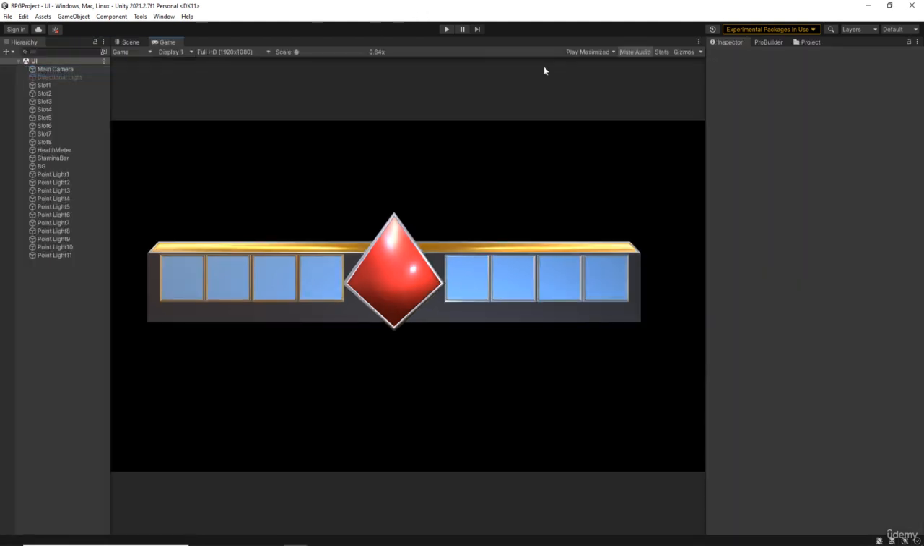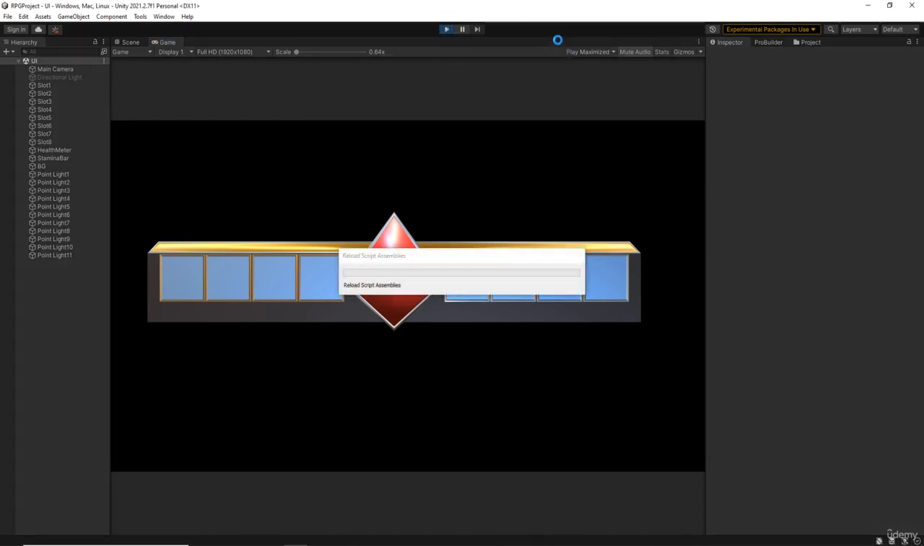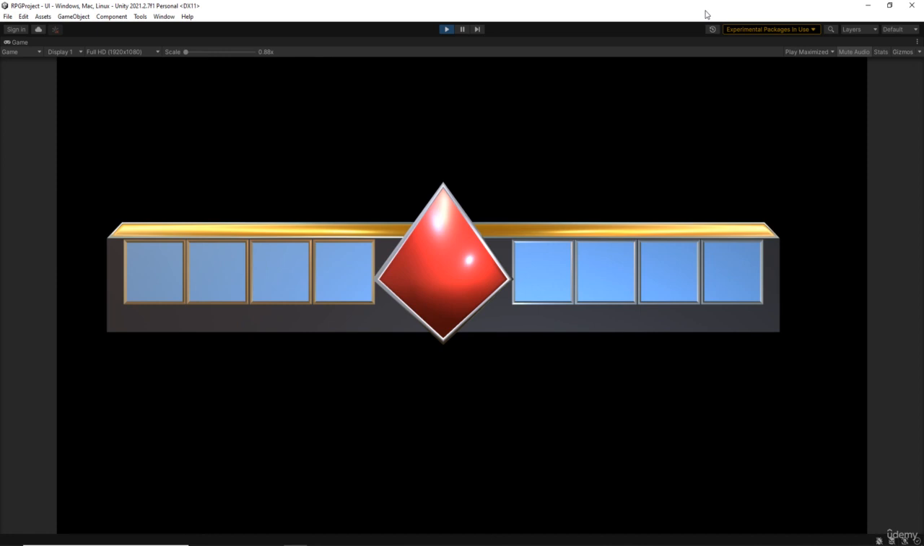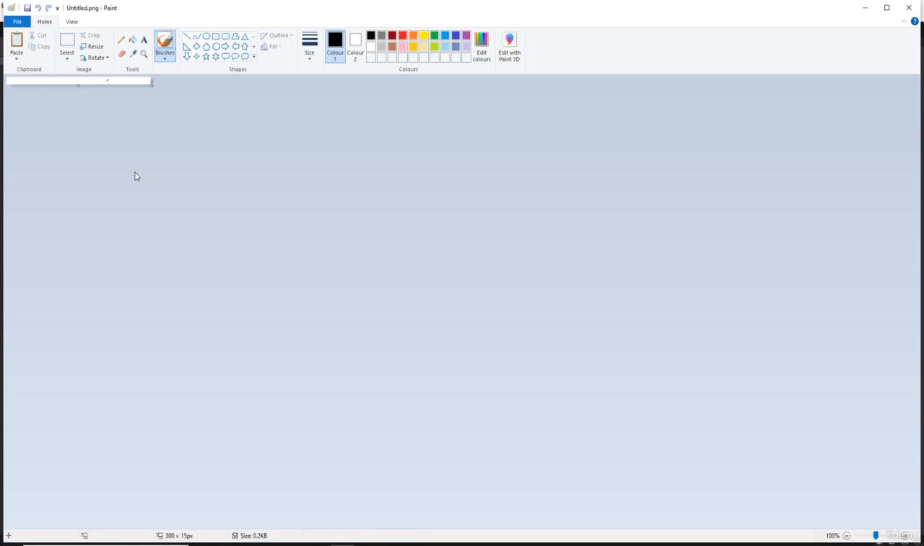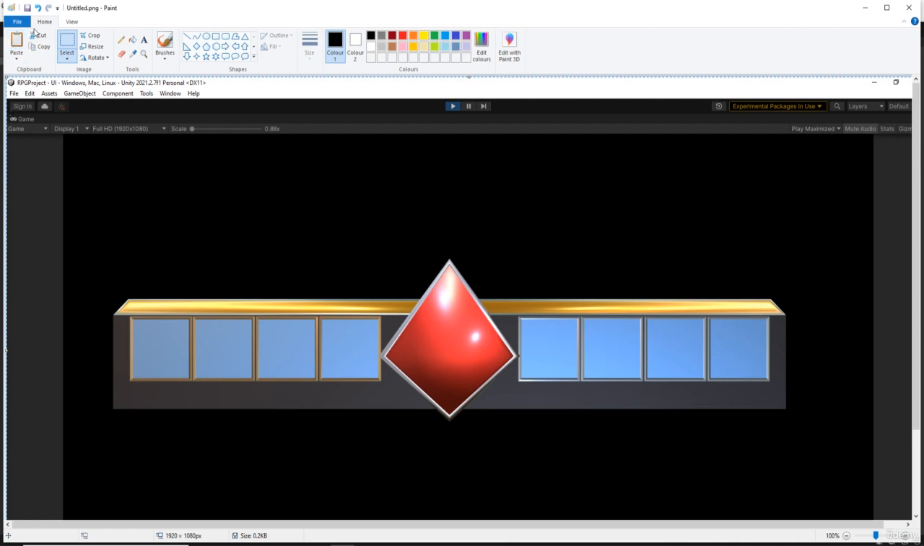Okay, great. So what we're going to do first of all is just get a screenshot of everything all together. So I'm just going to press play, enter into play mode, and then press print screen on a Windows keyboard. That's going to allow me to take a screenshot. If you're on the Mac, that's just Shift and Command and 4, which will do the same thing and give you a screenshot. I'm just going to go into Microsoft Paint or whatever image editing application you want to use and just paste that image in.